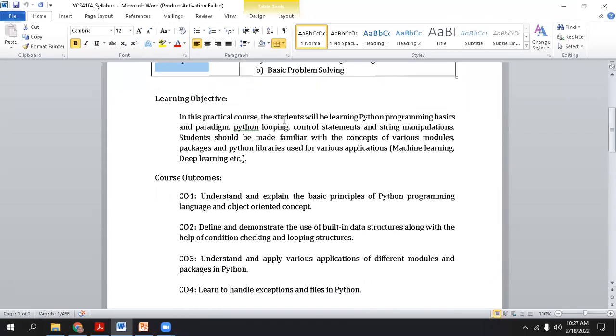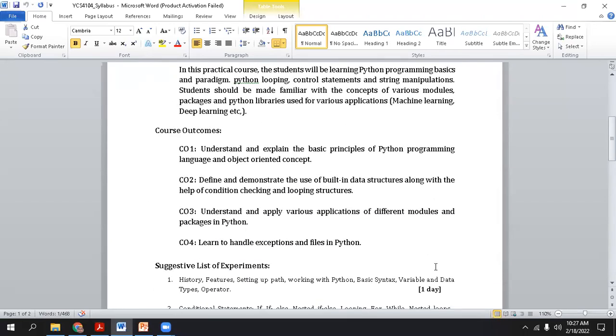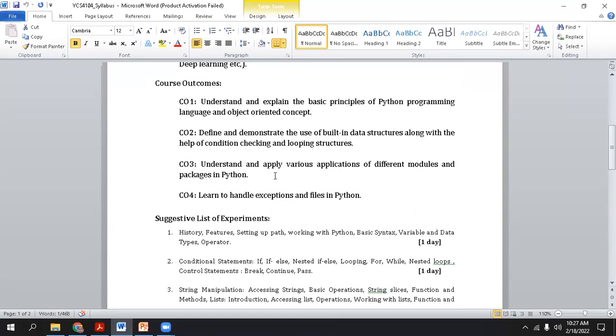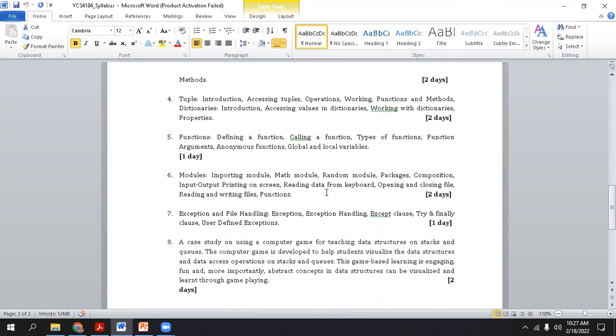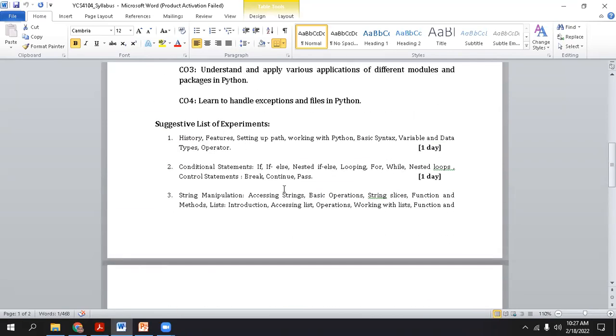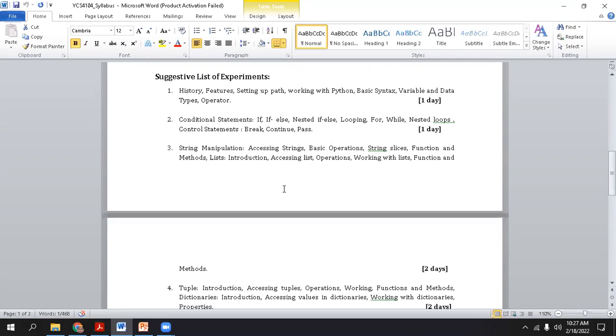Just read these learning objectives and the course outcomes. I think all of you have already gone through them, or if you haven't, then please do. You will get this syllabus on the university website. Now these are the suggestive list of experiments that you are going to learn in Python programming. First, you are going to learn about the basics, the history or evolution of the Python programming language, from 1991 up to 2022, how it has evolved.